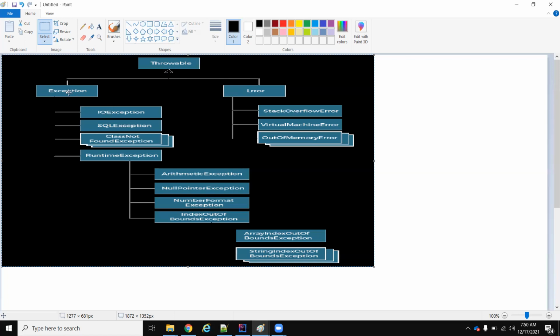Good. Now in Exception we have two kinds of exceptions. As you know, one is checked exception, one is unchecked exception. For example, IOException, SQLException, and InterruptedException are all checked exceptions. We also have one more subtype, that is RuntimeException. Inside that we have multiple things.